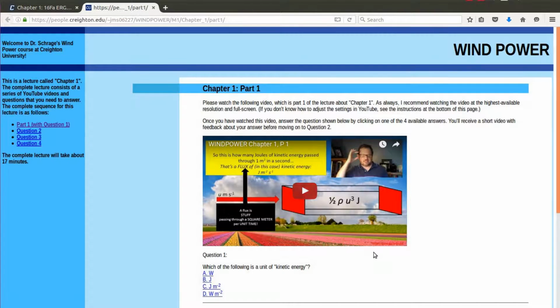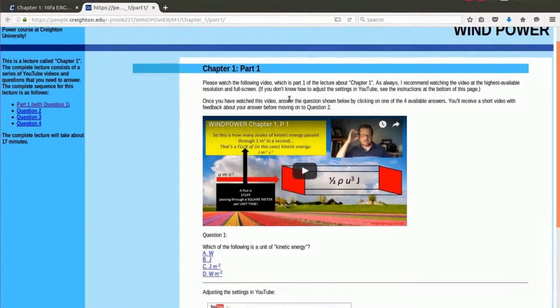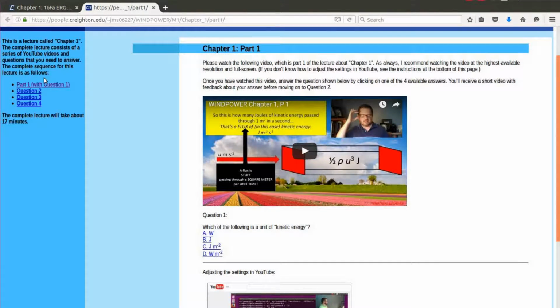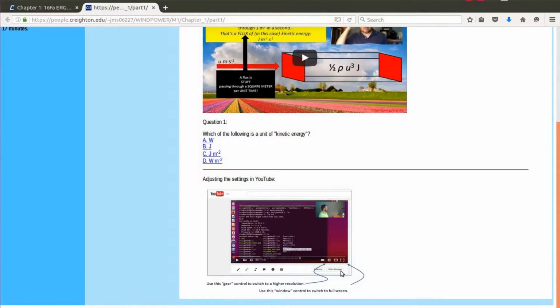All the pages that are lectures look something like this. In this case, this particular lecture just has one part. You can see the navigation over here on the side. There's one part to this lecture that's about 17 minutes long. And along the way, you get asked questions. In this case, it isn't until the end of this short lecture about chapter 1, which you can watch by playing the YouTube video. I won't play it right now because it would do bad things to the audio that I'm recording. Notice, by the way, that I would personally recommend watching it in high definition and full screen, and the instructions on how to do that are on every page along the way.